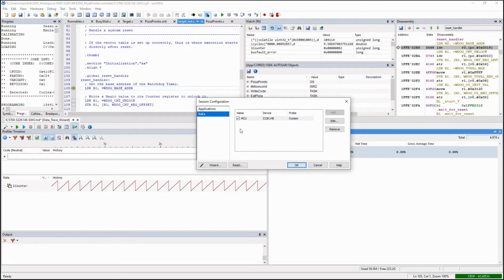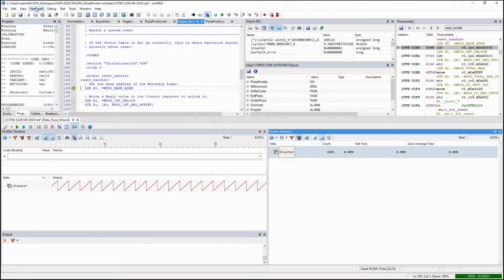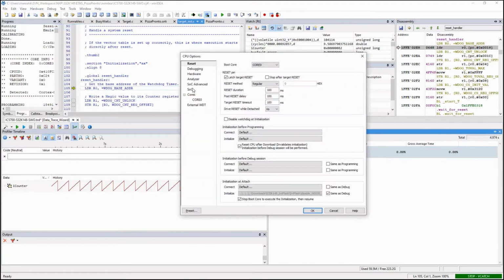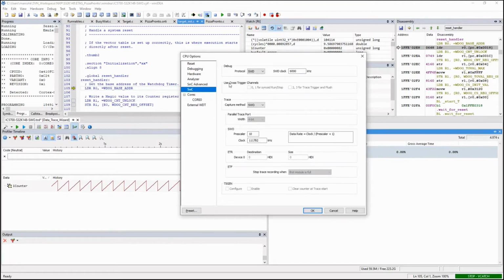If you are using an older version of winIDEA, then this configuration might look new to you. Then please see our webinar about 9.21, start of a new decade, on our YouTube channel, and then you will get more familiar with the 9.21 winIDEA version. Here I have selected SWD debug interface and SWO trace interface, and for the SWO you must define clock and prescaler. I will show you how to find out these details. Press OK.